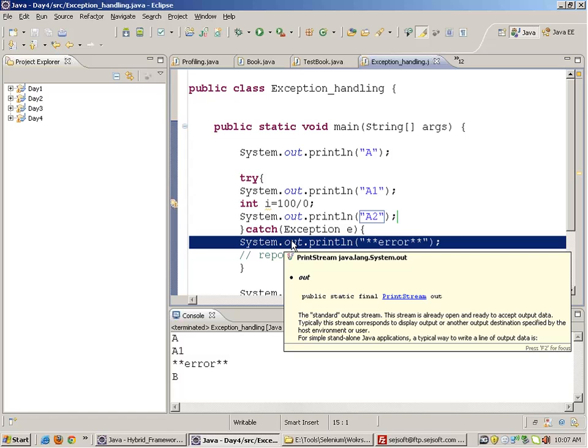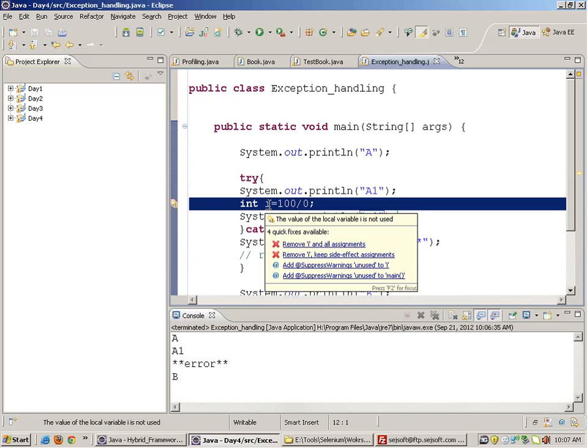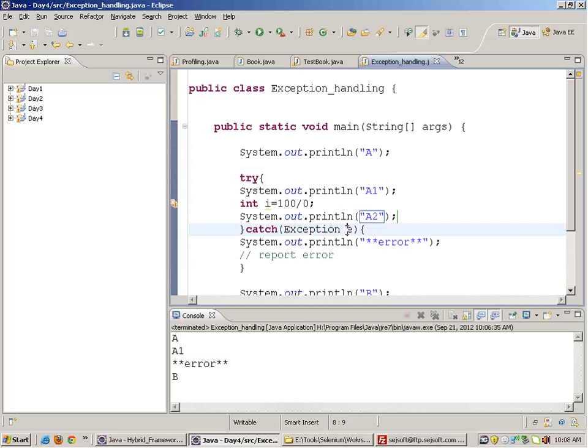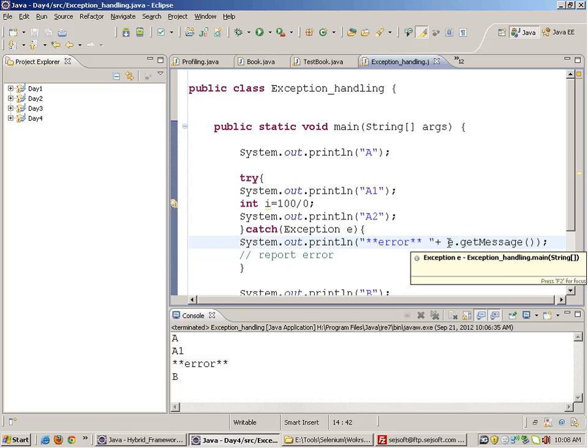Okay, so now what is this exception E inside the catch block? Exception is an inbuilt class inside Java. Whenever an exception comes up in the program, the object of that class is automatically formed inside the memory, and E is the reference to that object. So if I write error and I write plus E dot get message, plus is the concatenation sign. This will concatenate the error with the actual error message, which can be obtained from the exception reference.